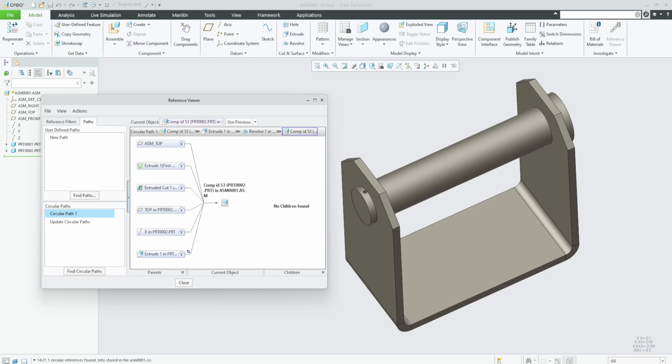It will take some time to understand how to read this window, but basically, let's say I select the pin component. On the left, you will see the parents, and reading from top to bottom, we can see that the component was placed using references such as the assembly top plane, sheet metal extrude, and extrude cut. These are references from the assembly and the first part, or the bracket. Then we have the top plane and x-axis from the pin, as they were used to constrain the part into place.